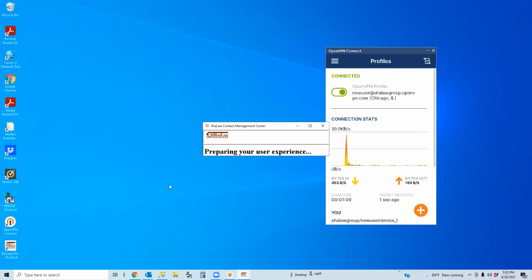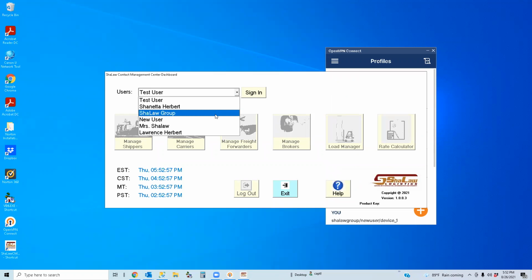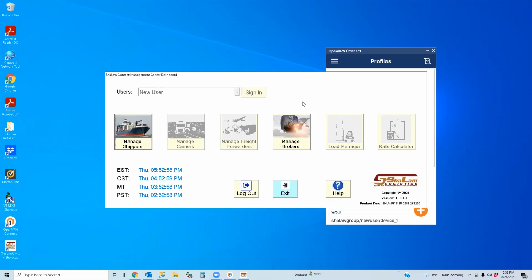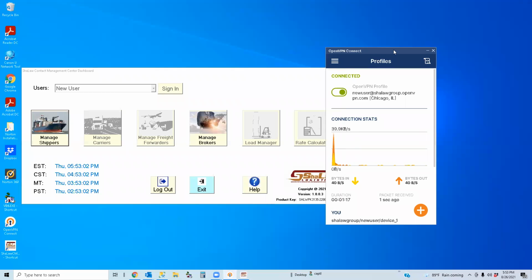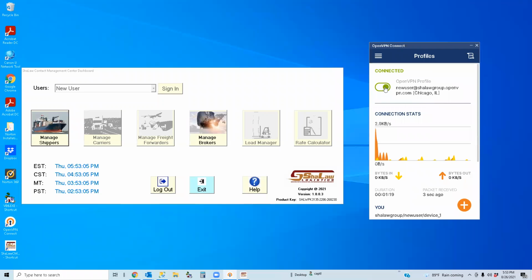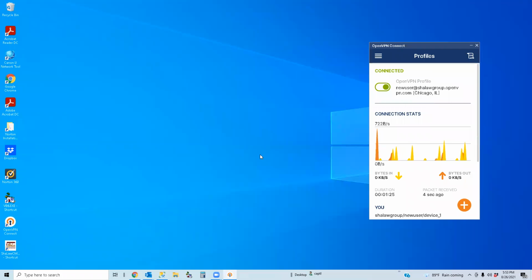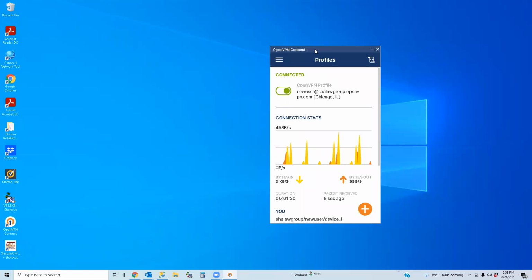We'll double click on the shortcut, and we should see our new user and should be able to sign into the system with no problem. Always ensure that you're properly connected to the VPN before you engage the software. This ensures that the software will receive the data that's necessary for it to function. Thank you. This completes the tutorial.